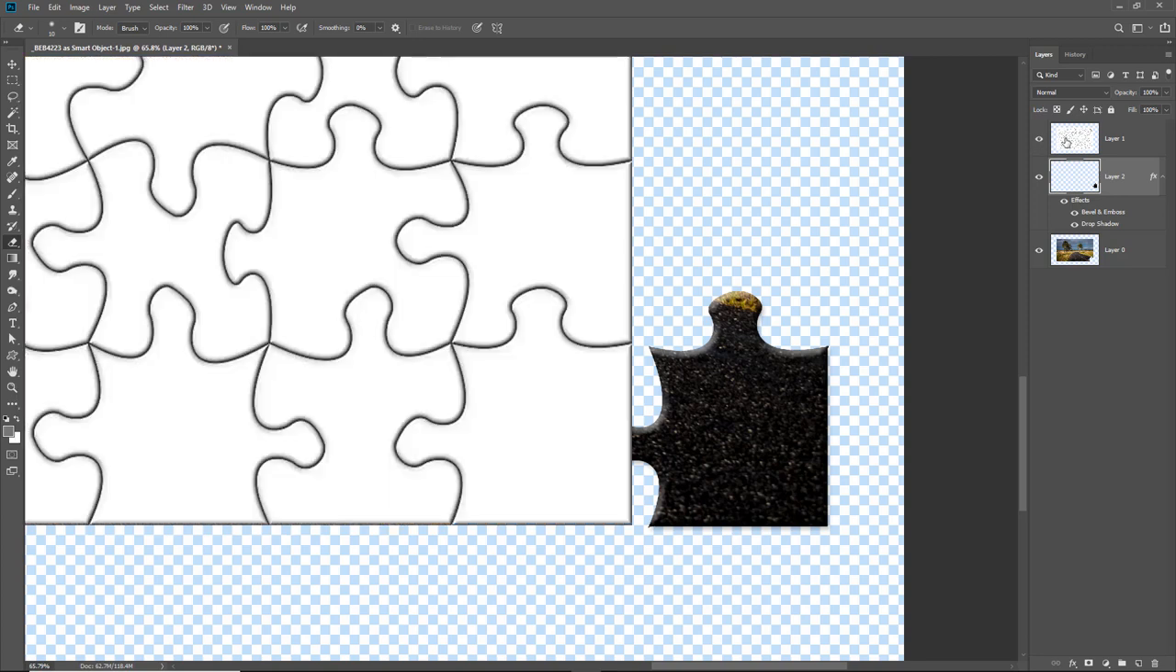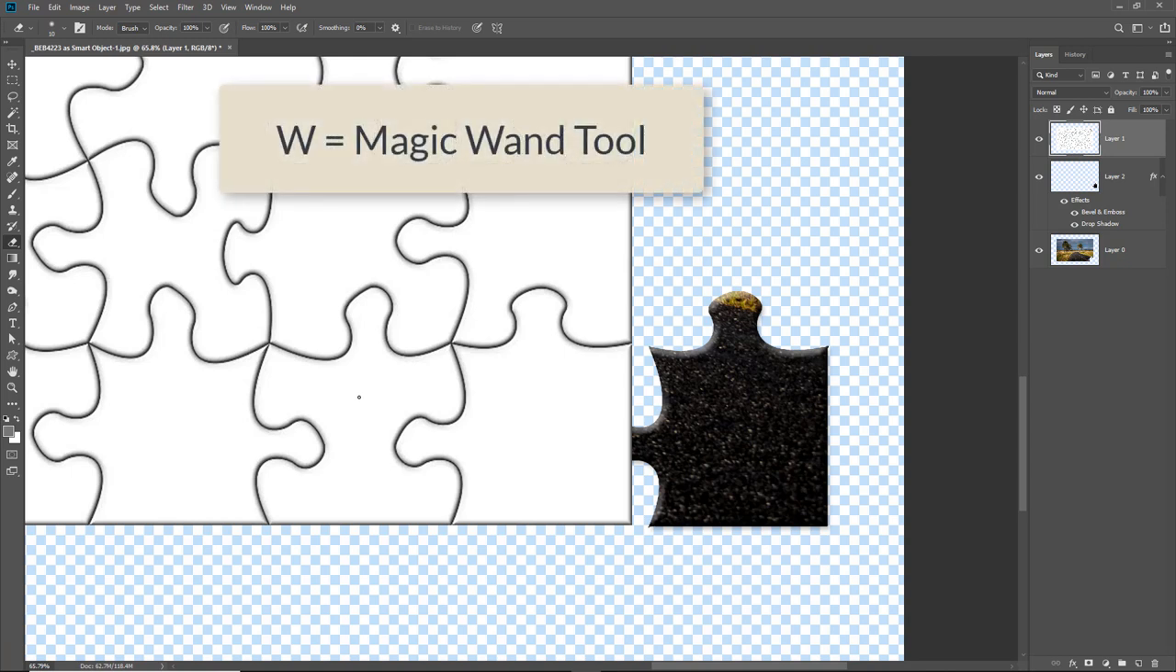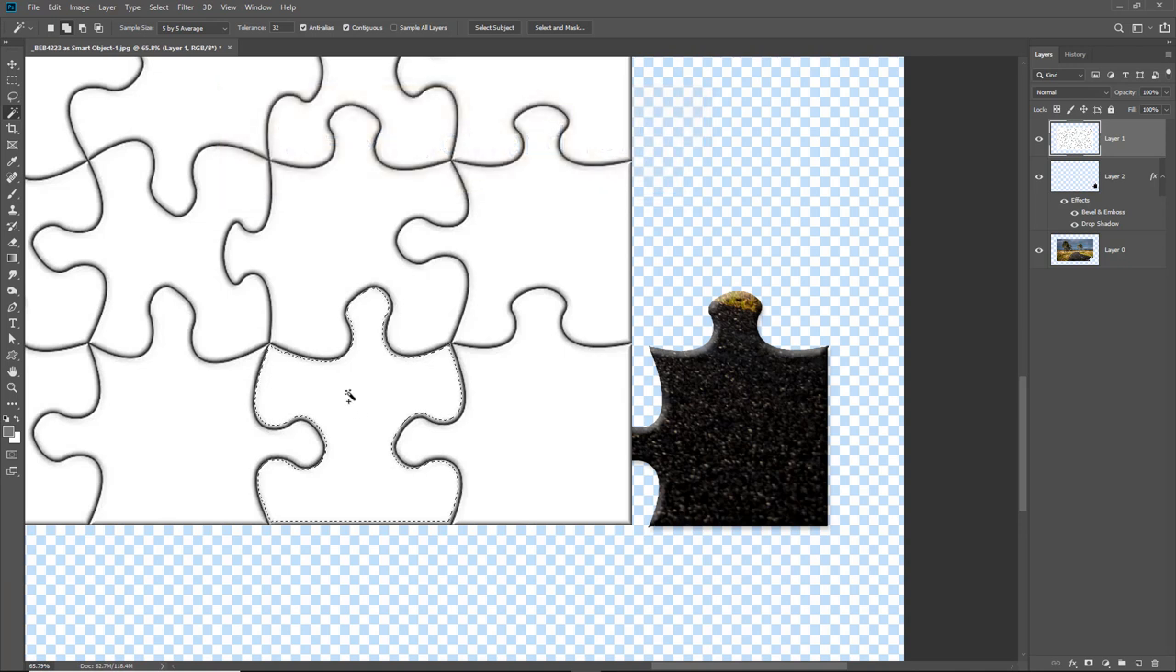So the first thing I need to do is to turn on and select my jigsaw layer. I need to pick up my magic wand, so I'll use the W key for that. I'll click into the edge, right near the edge, so I make sure I get a good selection. And when I've got the selection, I can cut it out.